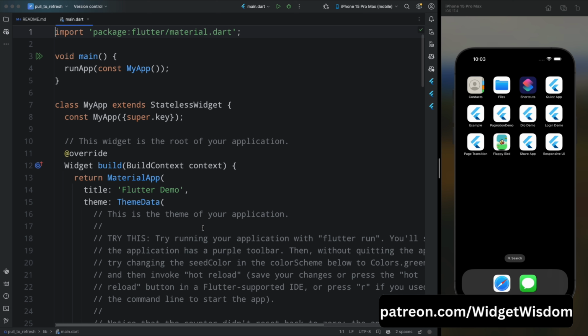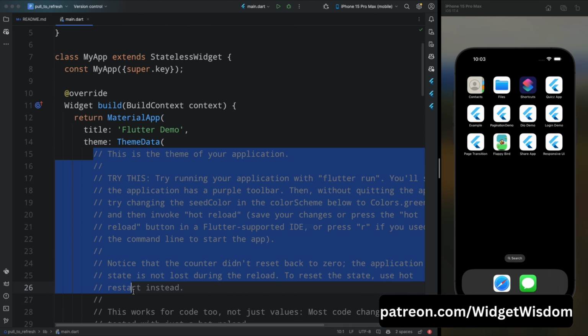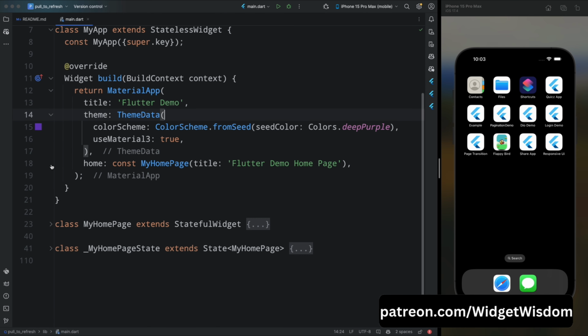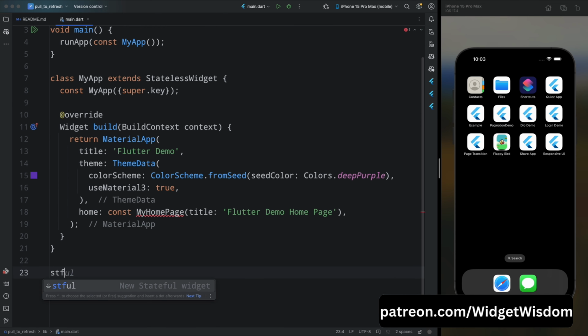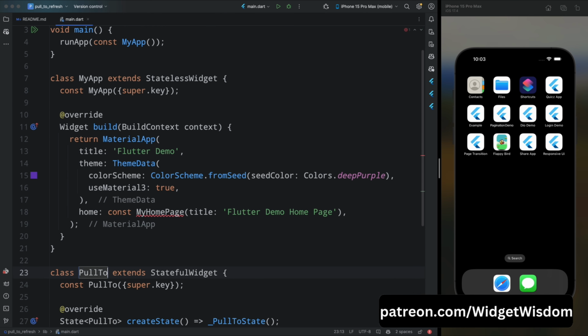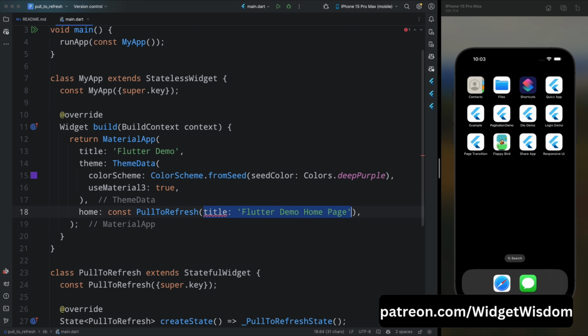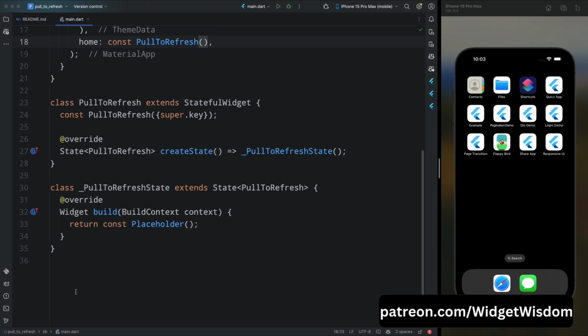So for implementing pull to refresh in Flutter, create a new Flutter project or open an existing one, then come to the main.dart file, and if you created a new project, then please remove all these comments and this MyHomePage widget, and then create a new stateful widget called PullToRefreshDemo and call it in the home property of the MaterialApp widget. Now let's implement a basic pull to refresh feature using Flutter's RefreshIndicator widget.